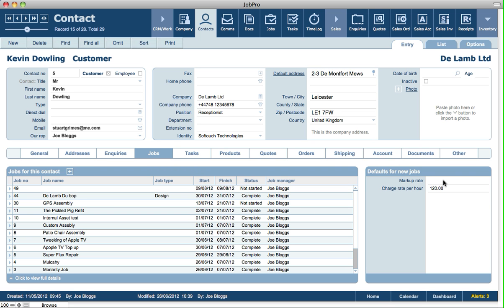You can then see defaults for this job, like the markup rate to use for budgeting purposes, or the default charge rate per hour to use for any new jobs that are created for this contact. It'll default then for any time logs that are created to the charge out rate that's used on that job. So if the job charge out rate is left blank, then the employee's time log charge out rate will be used instead on the job records.